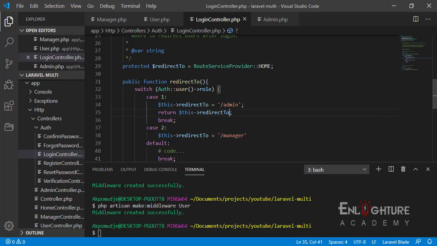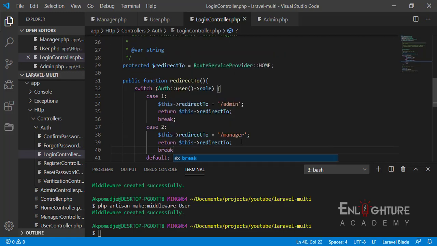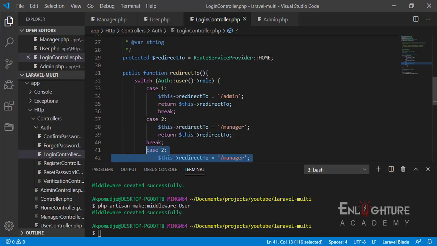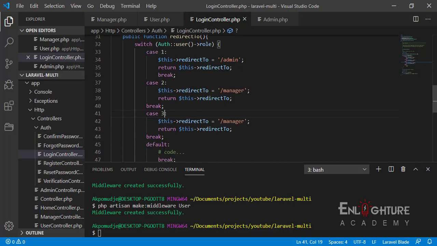Alright, so the next one we're going to do is, just click the returns. Return this redirectTo. Alright, so break. So the next one we're going to do is for the user. So in order to save quality time, case 3, and that's user.